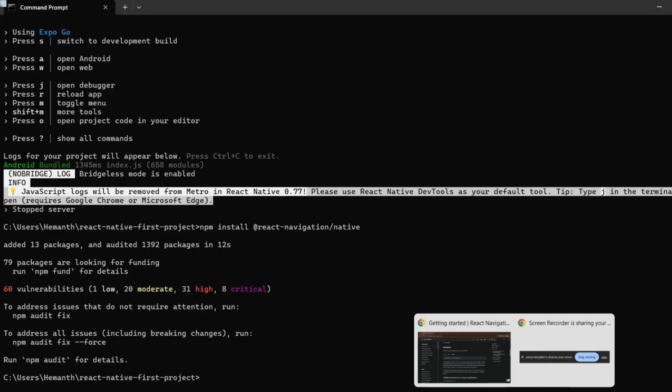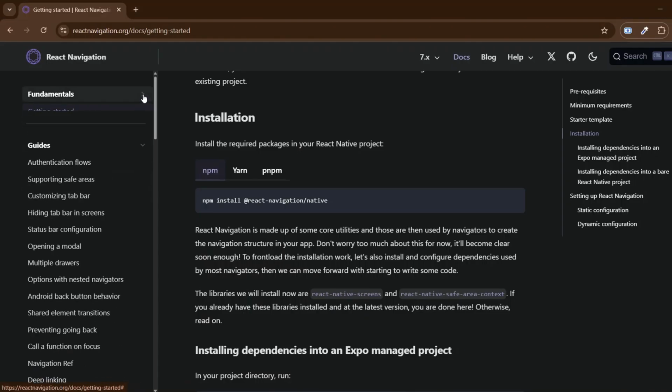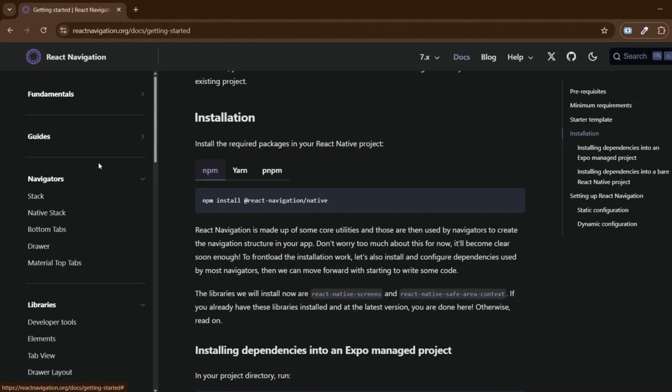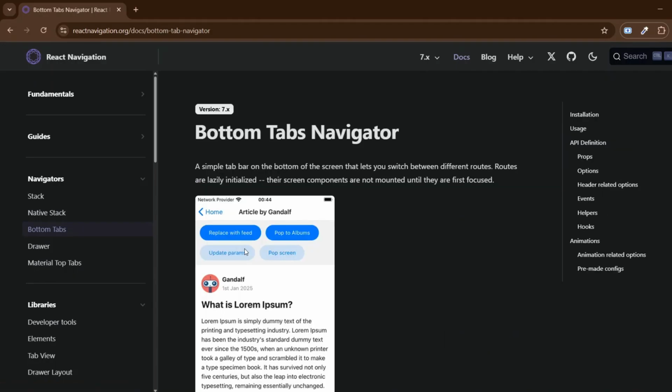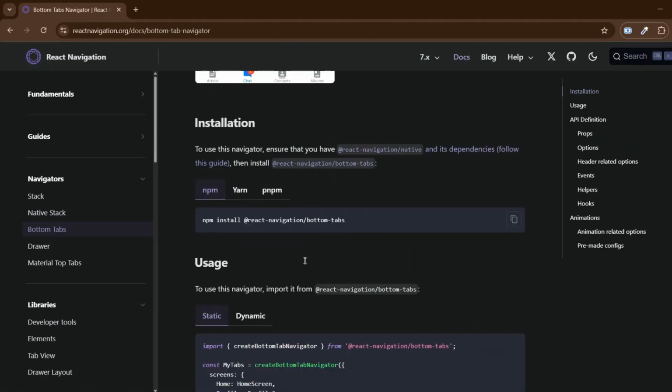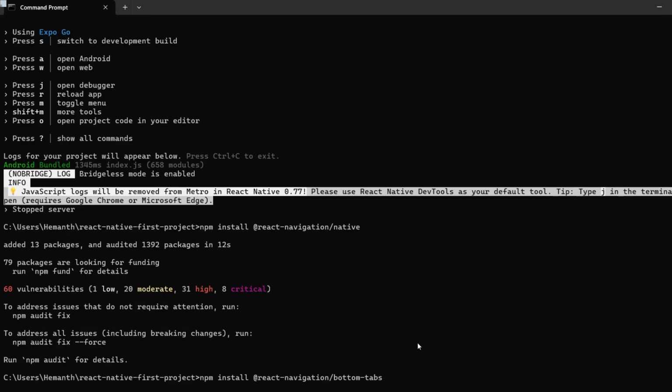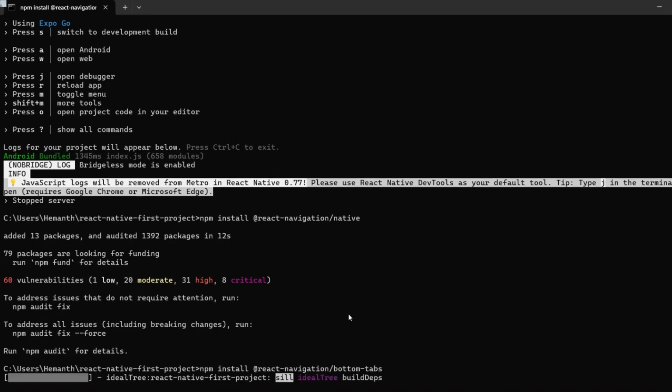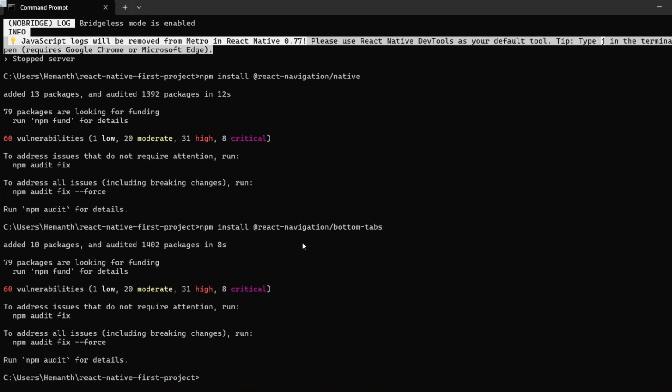So simply go to Chrome, and from here let me close this section, also this guide section. Inside this navigators section we have several types of navigators. We have stack, bottom tabs, drawer, material top tabs. In this video we are going to use bottom tabs. So click on bottom tabs, and from here simply go to the installation section, copy this command and paste it inside our command prompt, and then click on enter. After that it will install this package. Just wait. So now these two packages are successfully installed.